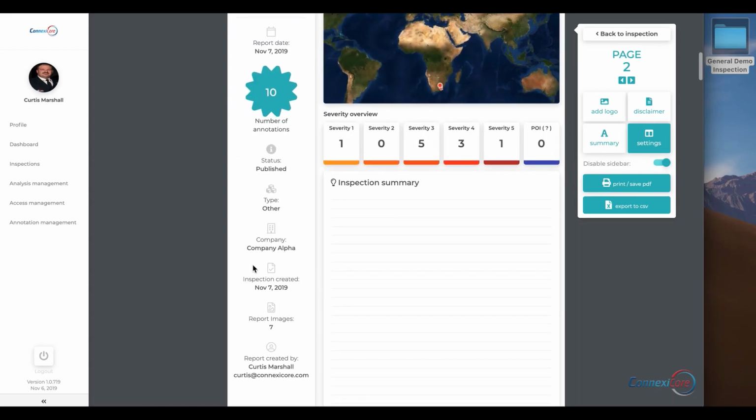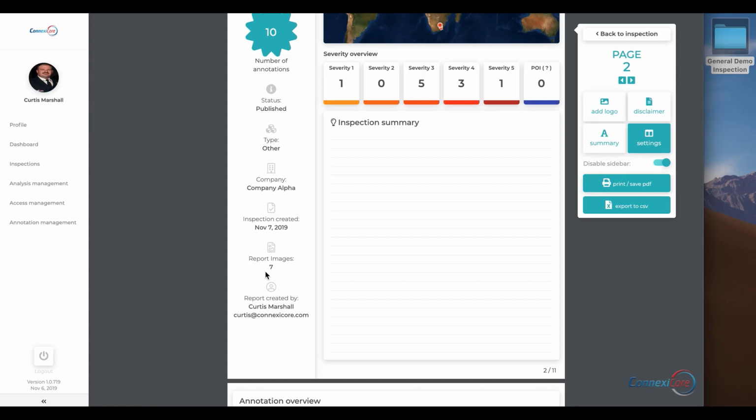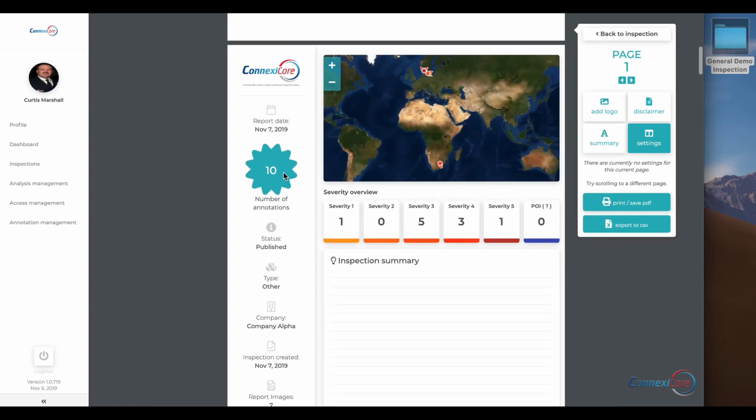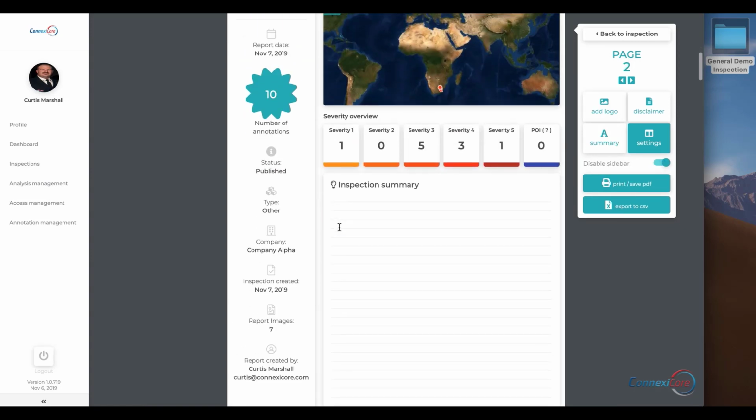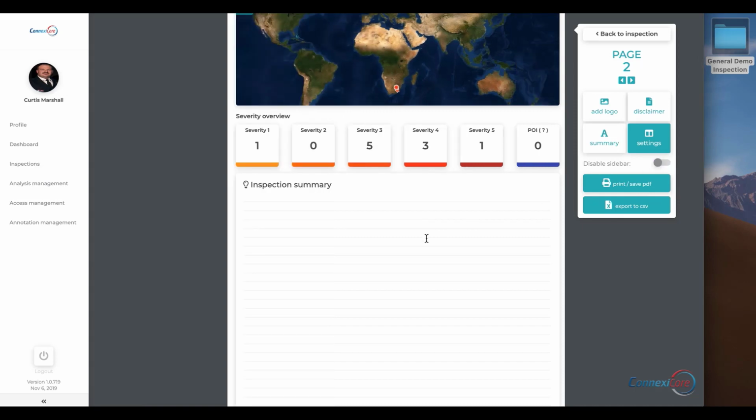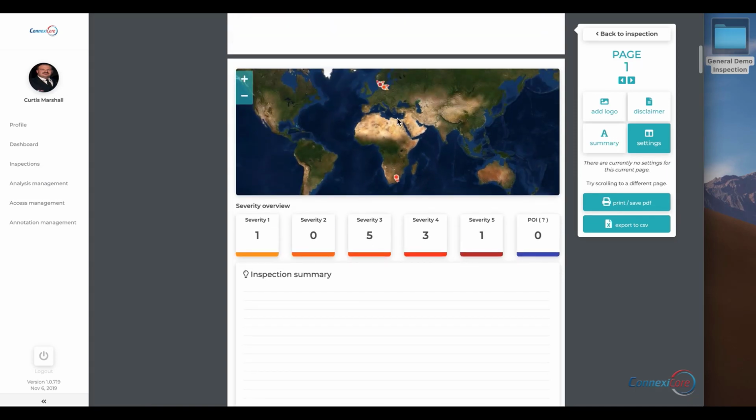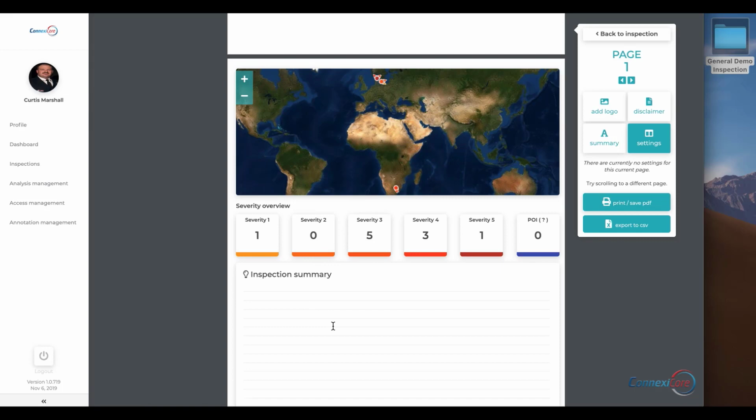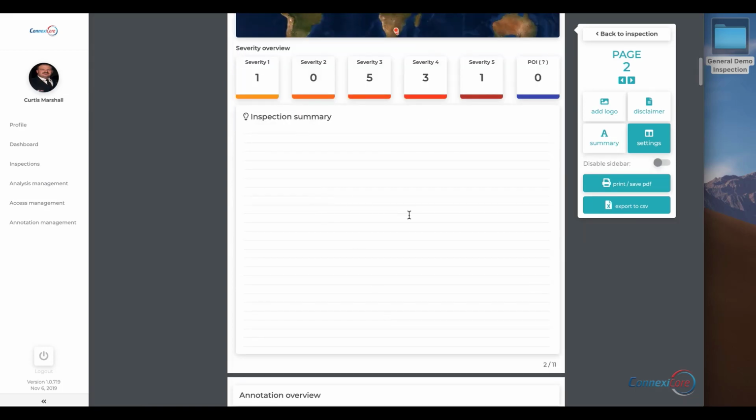On the left-hand side of the screen, you'll see there's a report date, number of annotations, the status of the report, the type of report or type of inspection it is, the company that owns this particular inspection, how many images, and then who created it. If you don't want to see this side menu, just hit Disable Sidebar. That widens the map out a little bit. We can readjust if we need to, and it gives you more of an inspection summary page here.